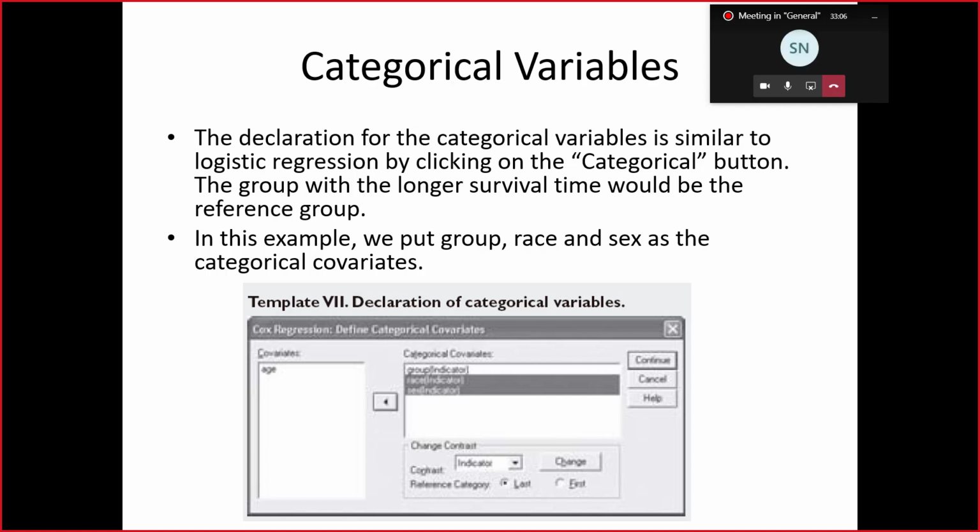For the logistic regression, those with the lower number of cases is the reference group. For Cox regression, those with longer survival time would be the reference group.